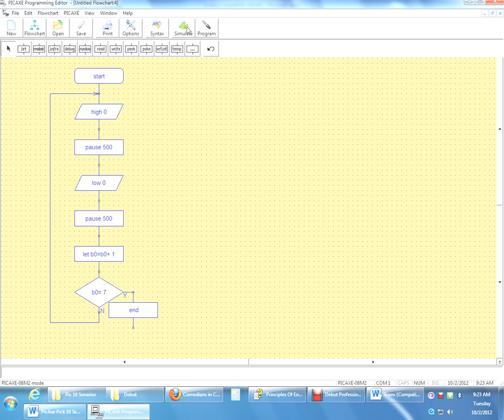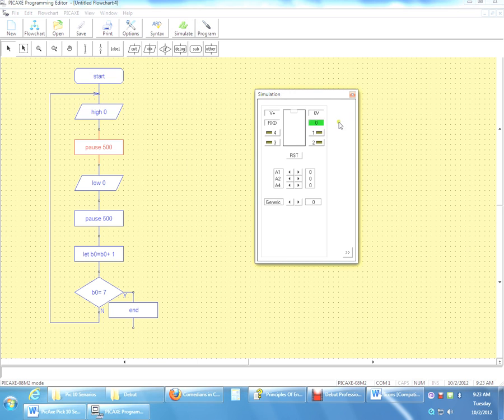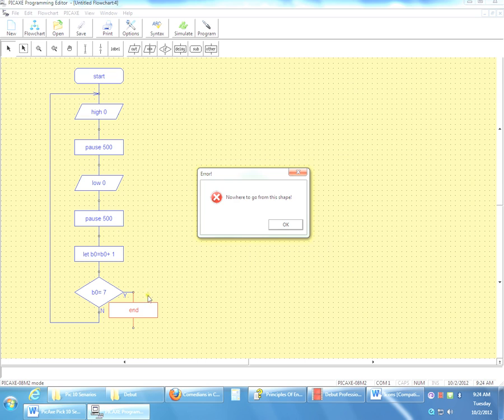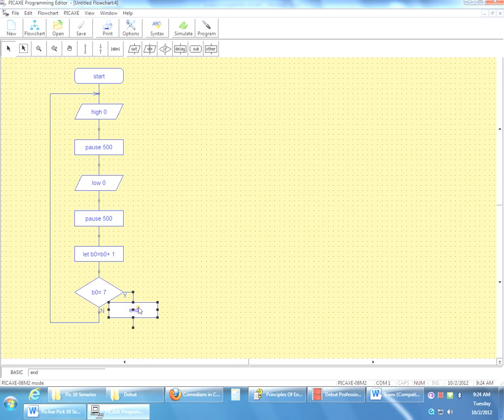So if I run it right now, let me try simulating it. You can see that it's flashing 0, which is the red LED. It's going to flash this 7 times. Okay. And as soon as B0 is equal to 7, it'll follow this rung and it'll end. And that's it. Okay. Oh, well, this end does not work. Interesting. Okay, well, let's fix that.